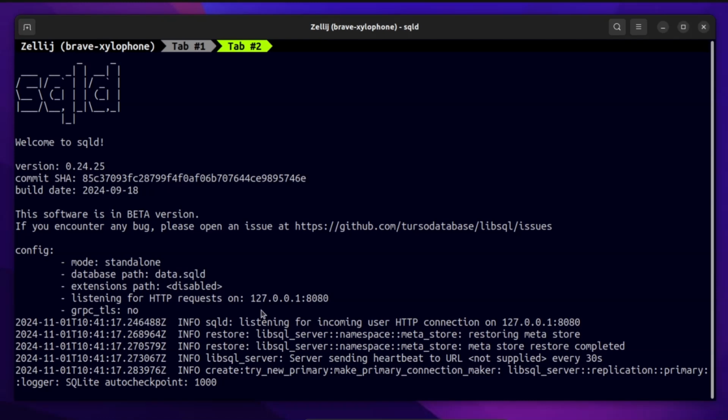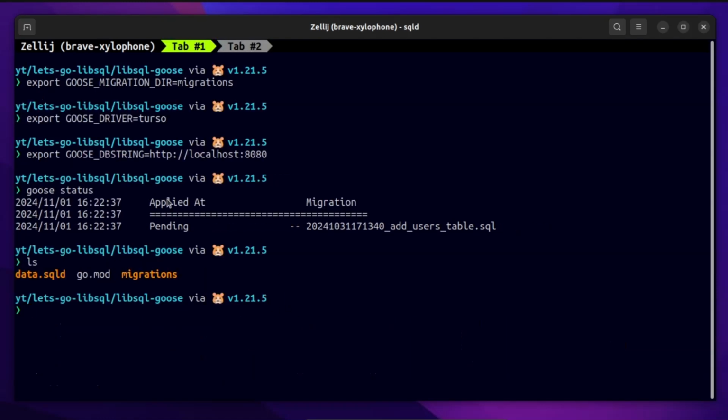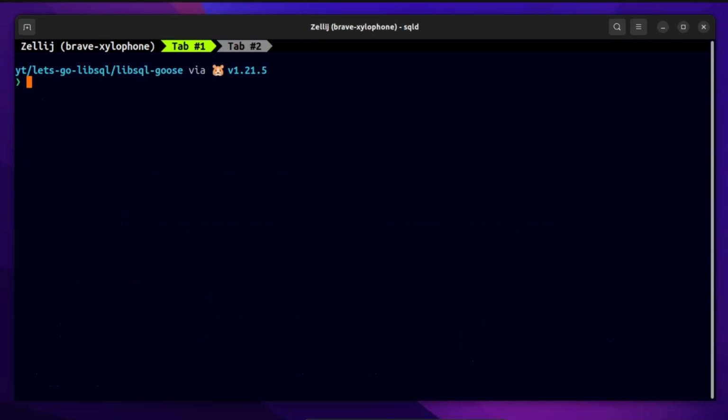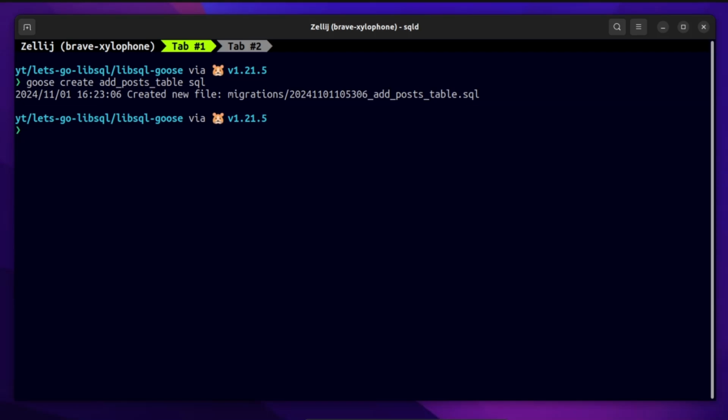Now let's create one more migration, which we'll call add post table, and it has created a SQL file with just some random number, which we'll explore a little later. It is a really important number that we can reference later on.